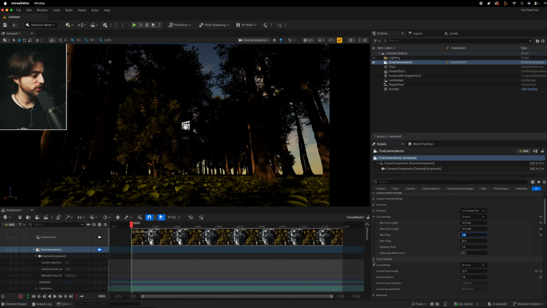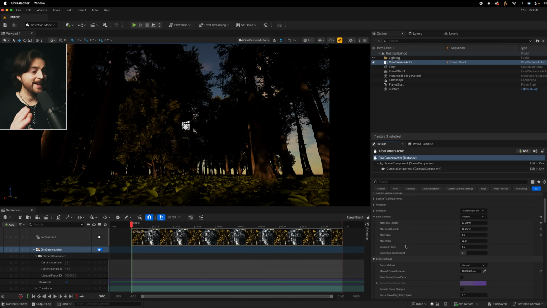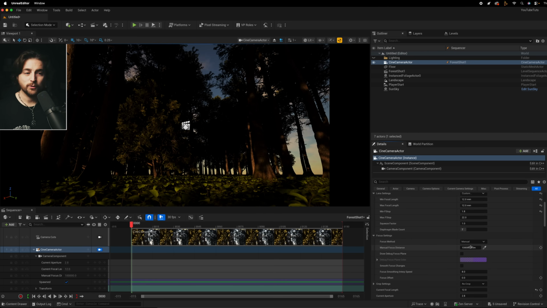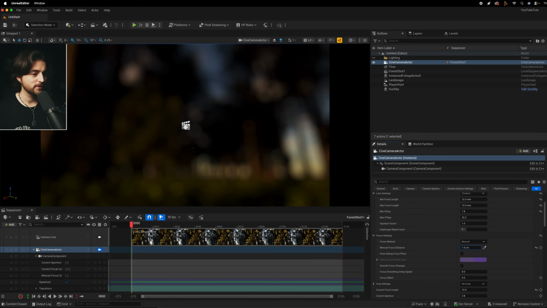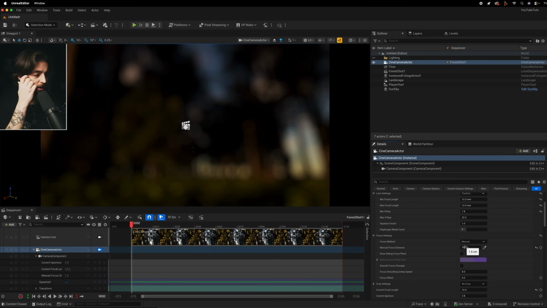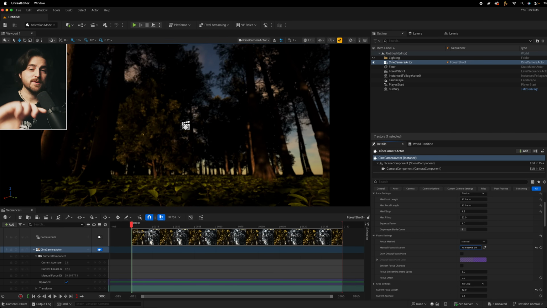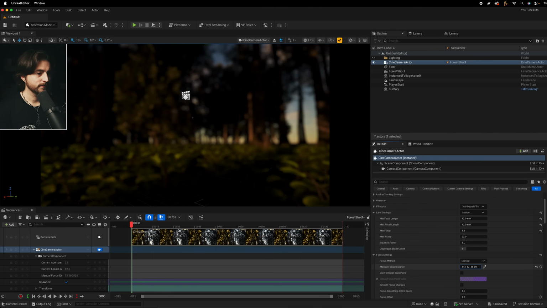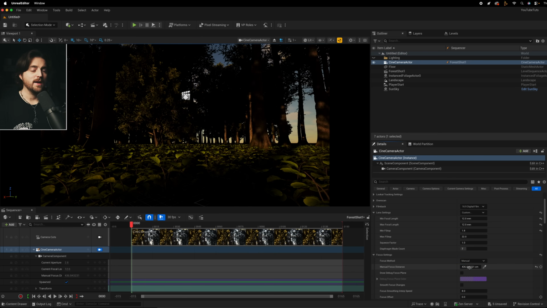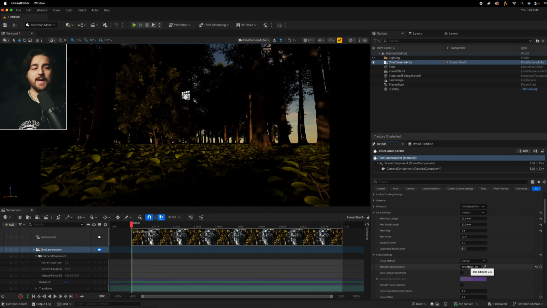Then some other settings, you can go into focus settings, and in here, this is where you can do manual focus. So we can change the manual focus distance. So if we pull this all the way down to 0 or 1.5, it's blurry, and that's because we've focused this close to the camera. And then as I increase the distance on here, you'll notice it gets less and less blurry, and that's because we're focusing out.